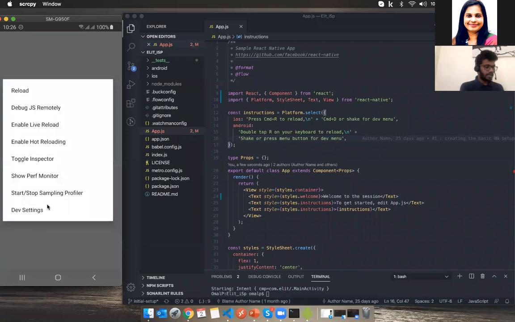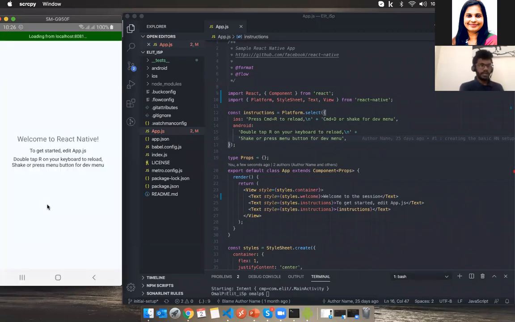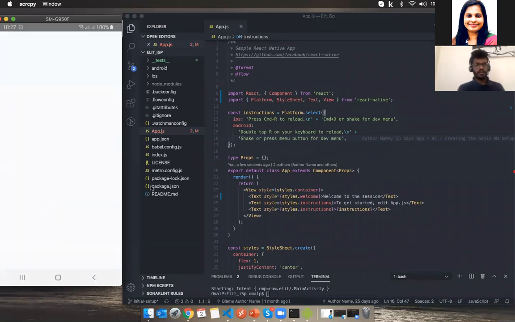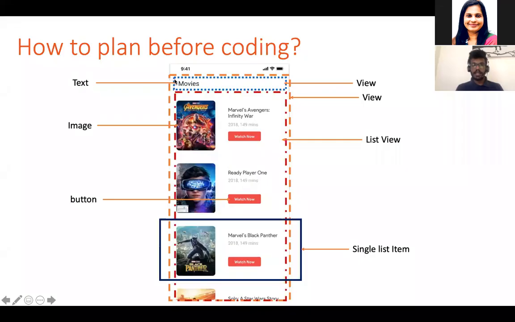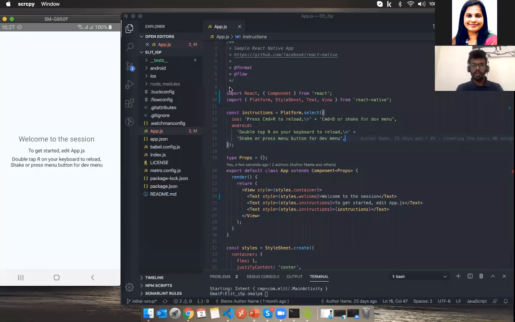I'm enabling hot reloading, so once we change here, the screens will get updated. I changed React Native to welcome to the session, so we are getting the changed wording here. Anything we change here will be displayed here. So the next step will be adding these elements into our view.